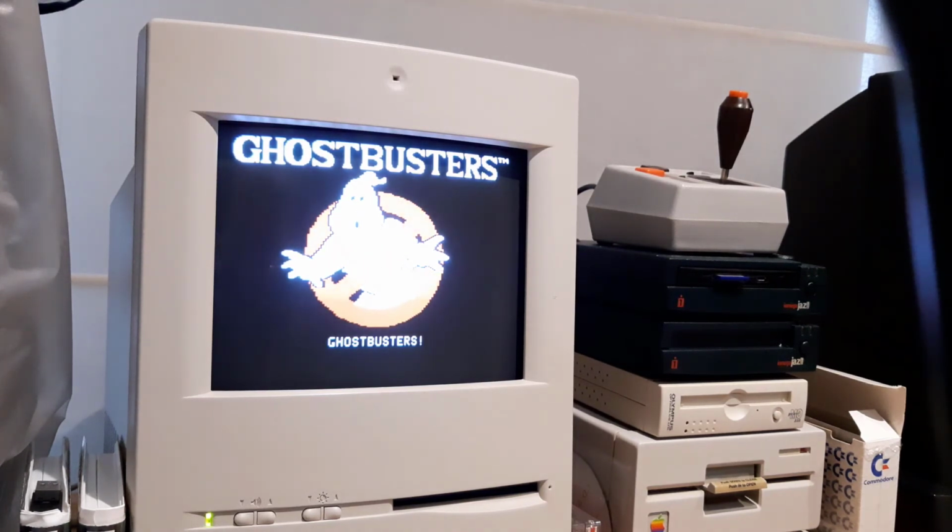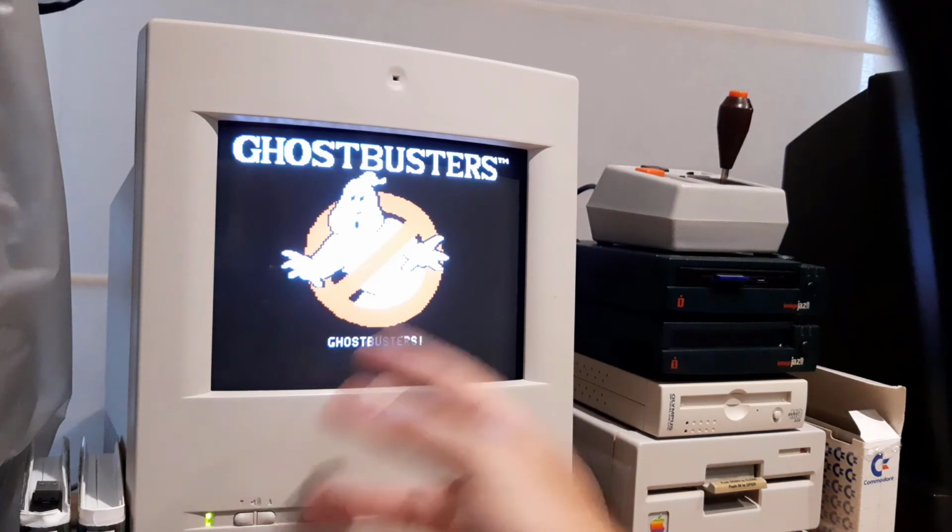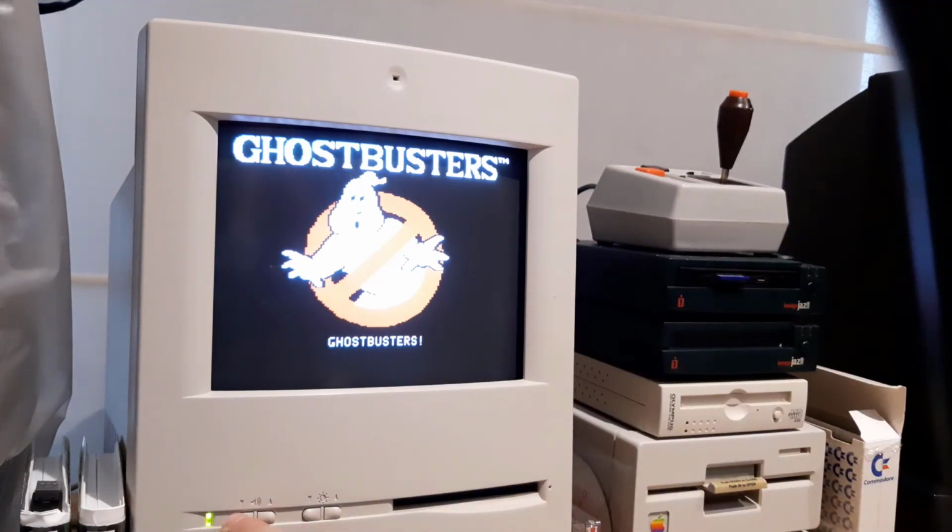One thing that I couldn't find yet is how to lower the volume. It doesn't work like the Mac, the volume knobs here don't really do anything, and it's so loud. Yeah, it doesn't do anything.